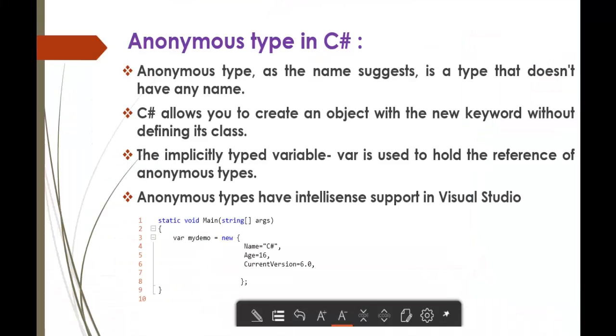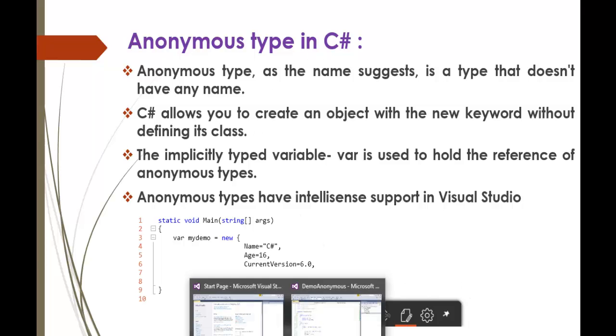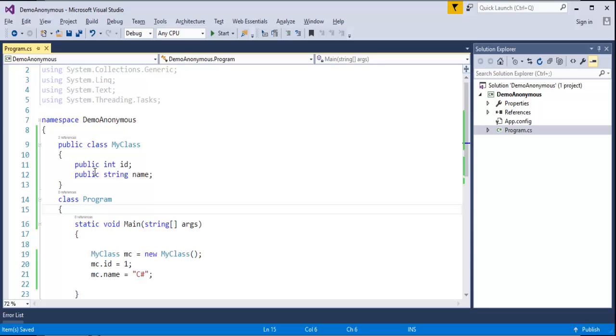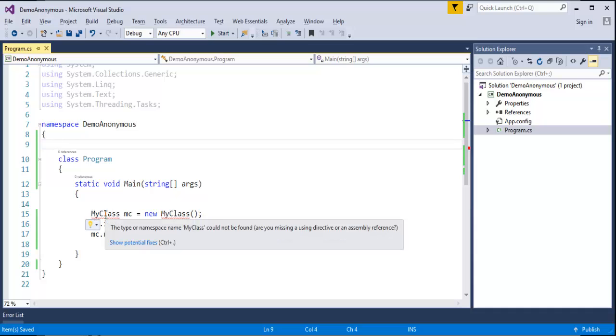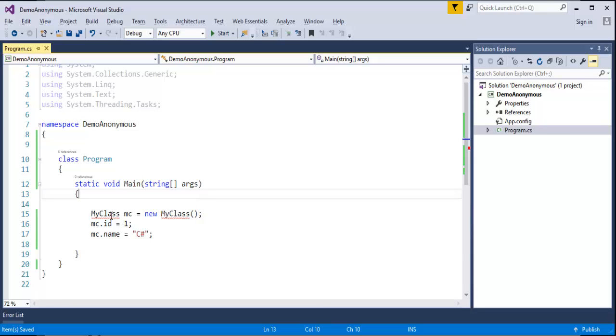But when we jump back into the presentation, what we are seeing here is the anonymous type. C Sharp allows you to create an object with the new keyword without defining its class. Now let me jump back into Visual Studio and remove the class present here. Immediately when I remove it, you can observe the error that the type or namespace could not be found. In the sense, you are trying to create an object of MyClass, but in your program MyClass is not found. So this is the error we are getting.